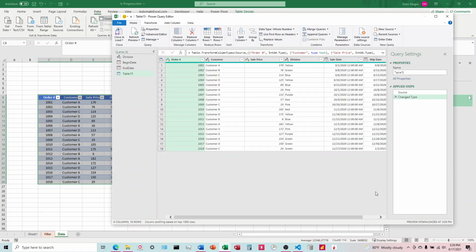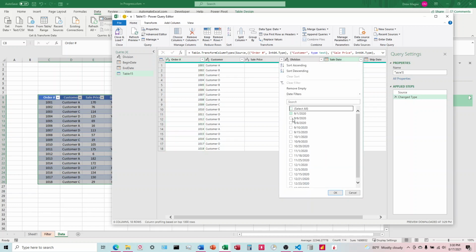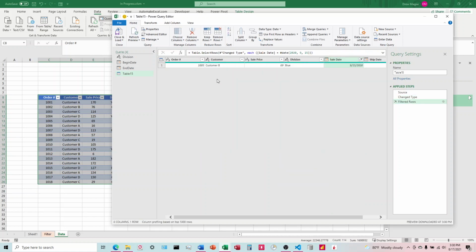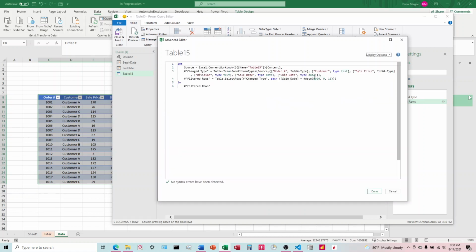But if you run into an issue and you're not sure what to do, a great way to troubleshoot is to come out here, click on these drop downs, uncheck all of these, and check just one random one, and that'll filter on that one. Then you come back into the advanced editor and it'll give you almost entirely the code that you need. The only thing we have to do is change this little part down here.